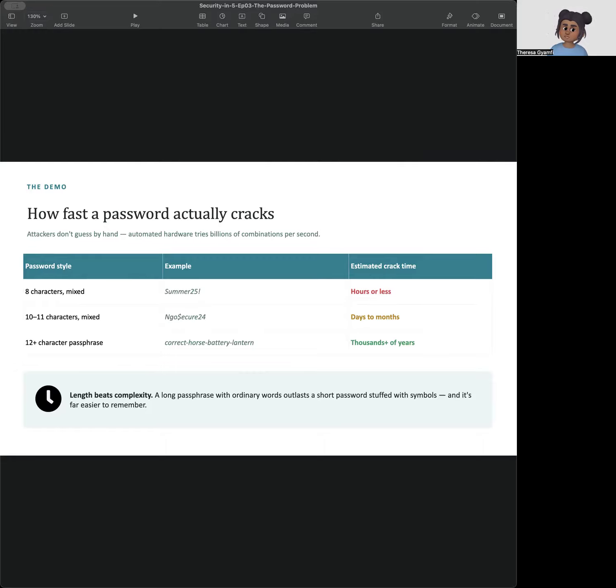Notice what actually moved the needle there. It wasn't adding a random exclamation point or swapping the letter A for the at symbol. It was the length. A longer and memorable phrase beats a short, clever password every single time. Kindly remember this: a longer and memorable passphrase beats a short and clever password every time.